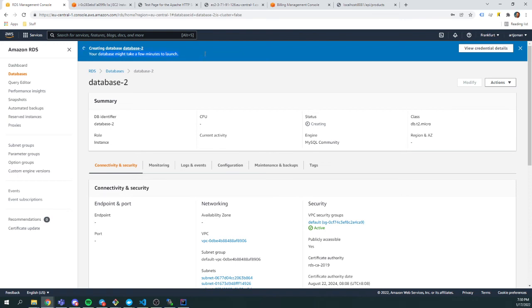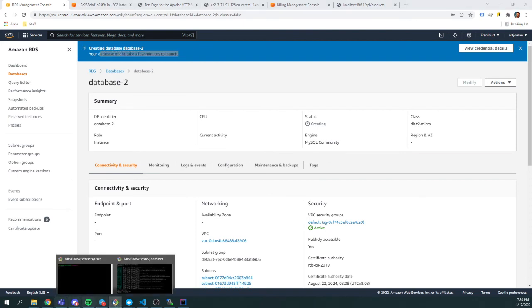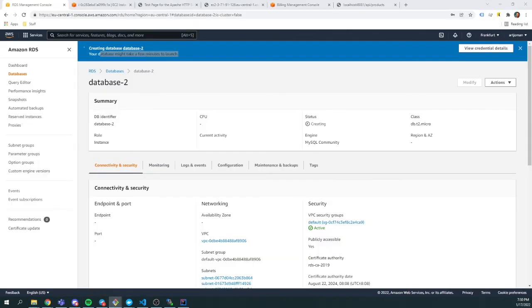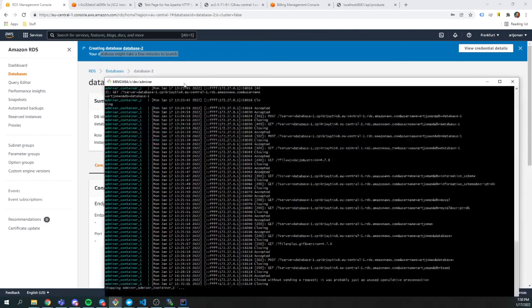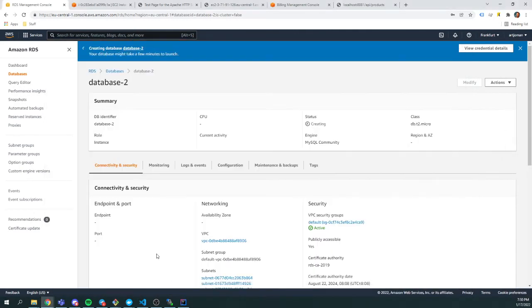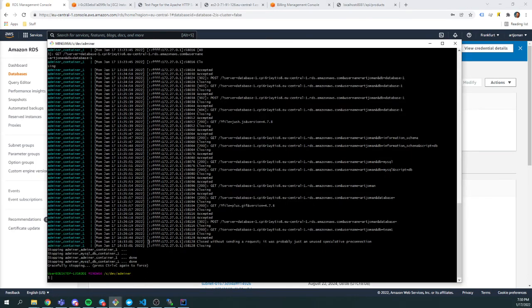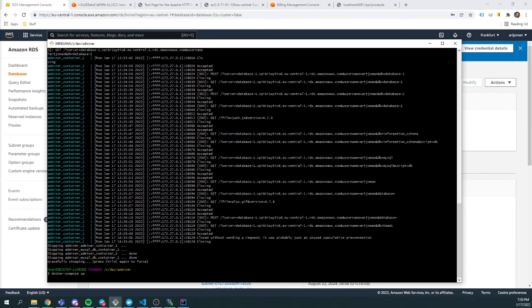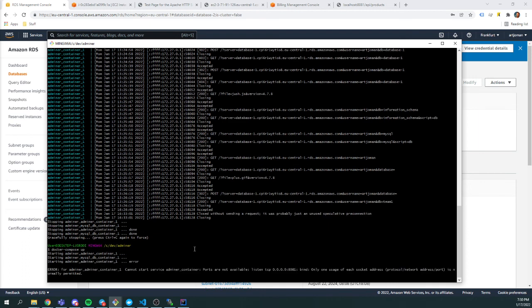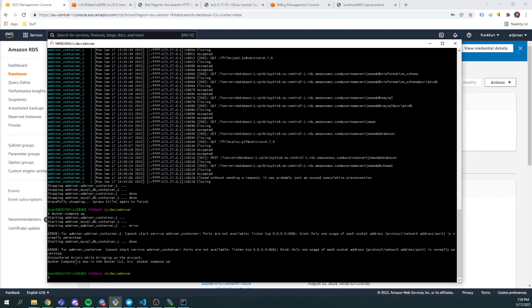It takes a few minutes to create the database. But meanwhile, I will not be using Workbench because there are simpler tools than this. So I will be using a solution called Adminer. I'm using Docker to launch it. And I'm going just to use a command, docker compose up, to launch the Adminer. Adminer is a simple web.